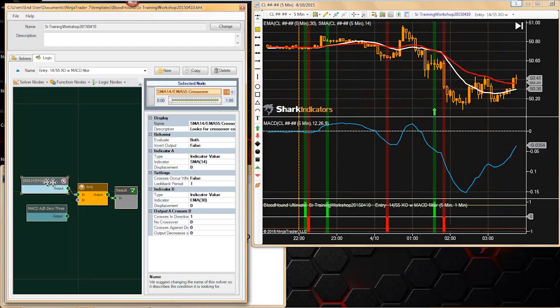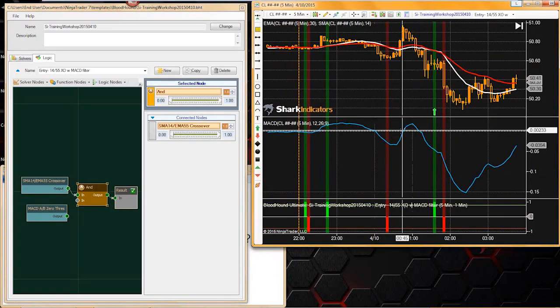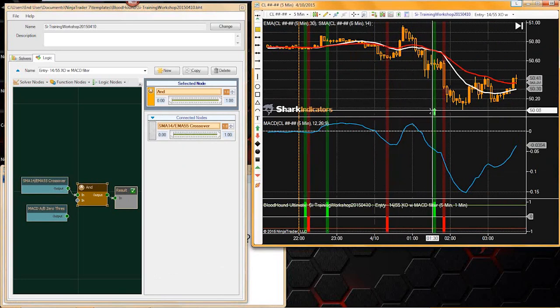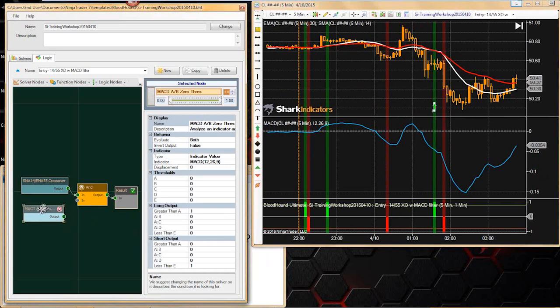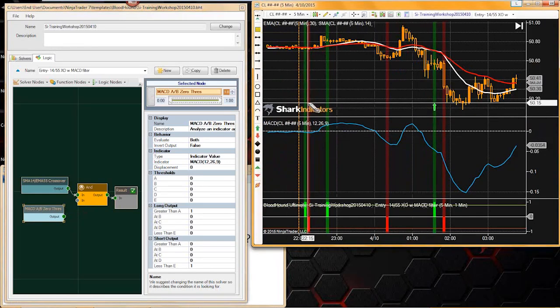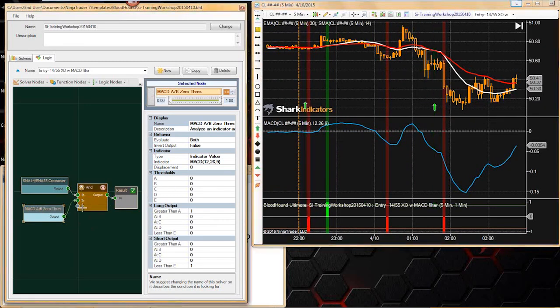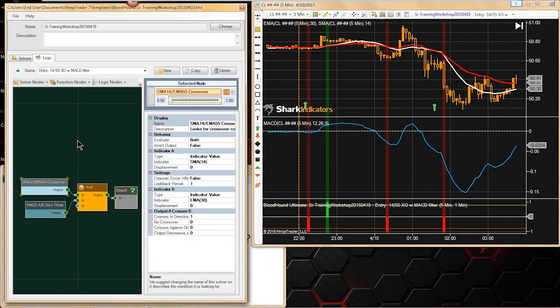So there are our original trade signals, the crossover signals. If we keep an eye on this long here where the MACD is below the 0 line, as soon as I connect this threshold solver in to the AND node, there we go, it filtered out 2 long signals there. There's also this long signal here that got filtered out, like so. So anyways, there's our entries.